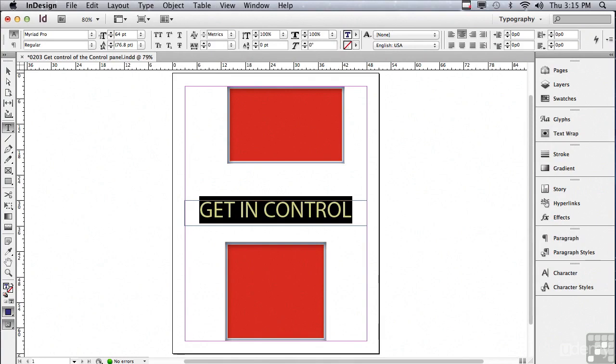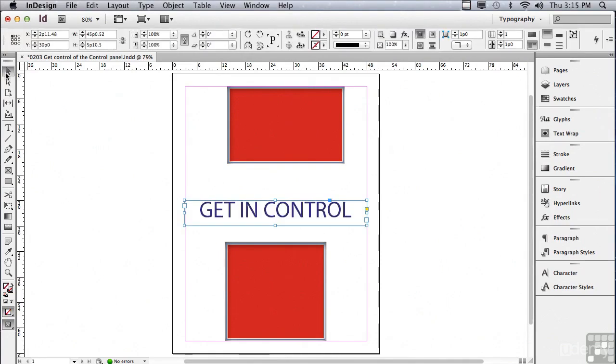As I mentioned earlier, the control panel is contextual. What would happen if I change tools? Well, you can see it no longer has to do with type options. It has to do with the position of the object in the layout, its width, its height, how big it is, whether it's rotated. So it is totally different than when I'm in the type tool.